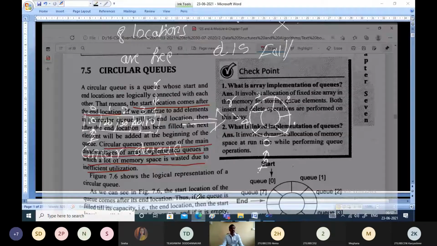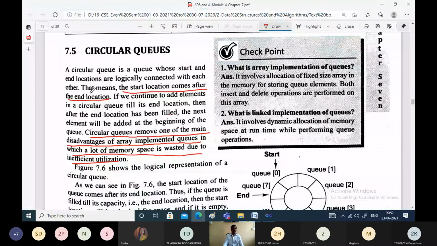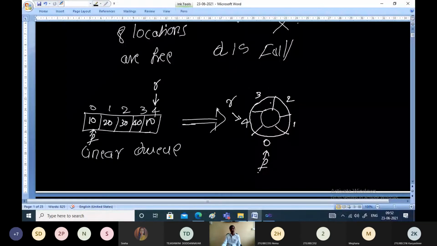Now come back to the definition. What does the definition say? A circular queue is a queue whose start and end locations are logically connected with each other. They are logically connected. That means the rear end is immediately followed by the front end. So that's how we have arrived at this situation now: 10, 20, 30, 40 and 50. Logically, if you see, they are connected, the rear end is immediately followed by the front end, because the linear queue is bent and made into the form of a circle.